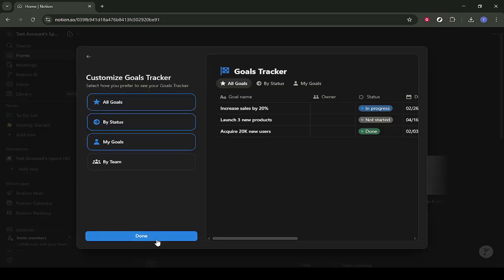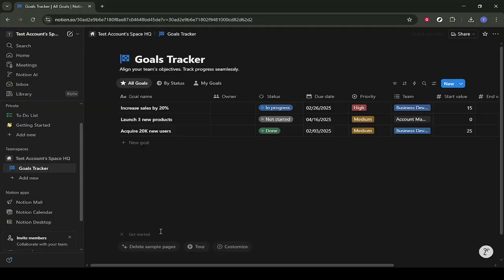Now, in your sidebar or on the page, locate the Goals tracker and click on it. This tracker is your central dashboard for all your goals. Inside, you'll see example goals, like increase sales by 20%. Click on one of these example goals. We're not using it for sales specifically. We're using it to understand the structure. Notice the properties: status, timeline, metrics. This is exactly how you'll structure your own life goals, like fitness, finances, learning, or personal projects.